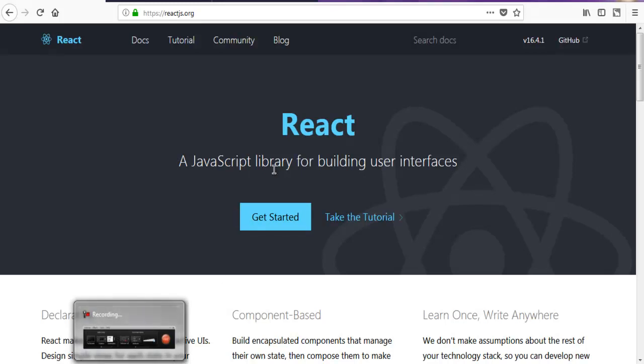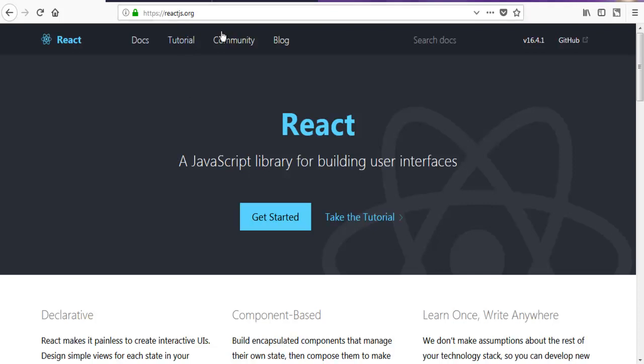So let's take a look at React developer tools on Firefox. If you go to the official react.js.org and check out the documentation, you will come across this React developer tool that you can install on Firefox that can help you work with React websites while you're working on local development.